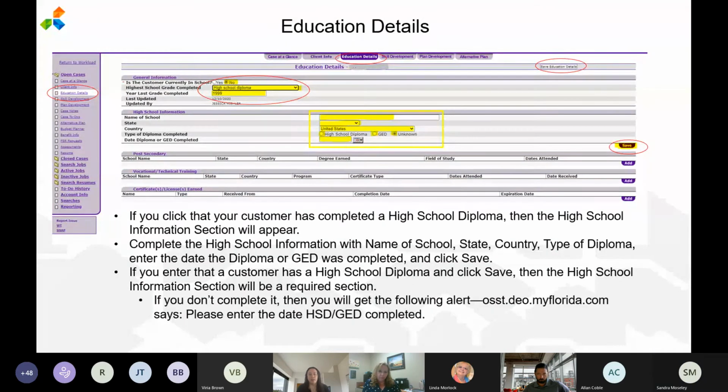Now, if you click, is the customer currently in school? No. When you put a high school diploma, the high school information box will appear. If you click that your customer has completed a high school diploma, then the high school information section will appear. Complete the high school information with the name of school, state, country, type of diploma, enter the date the diploma or GED was completed, and hit Save.